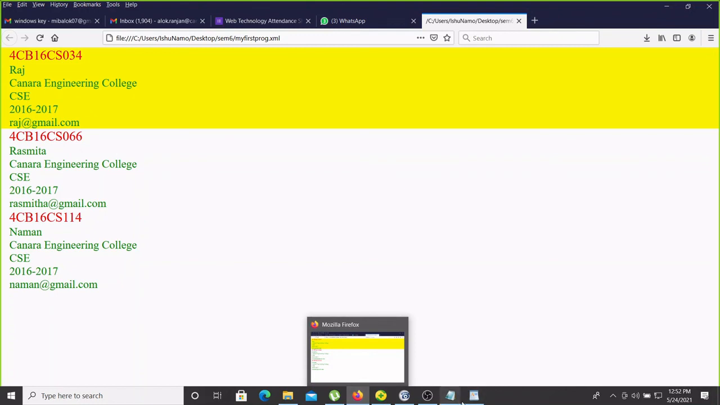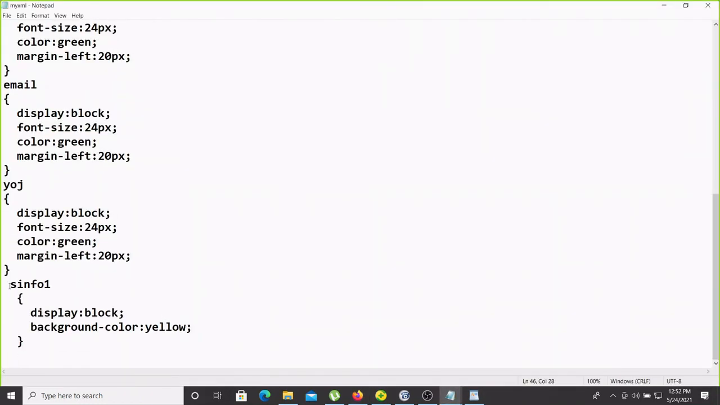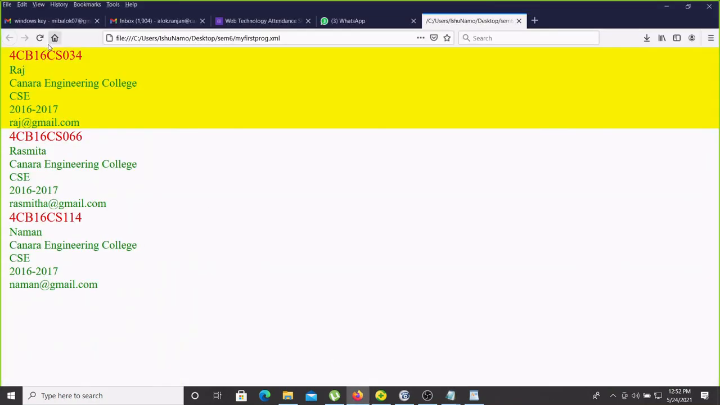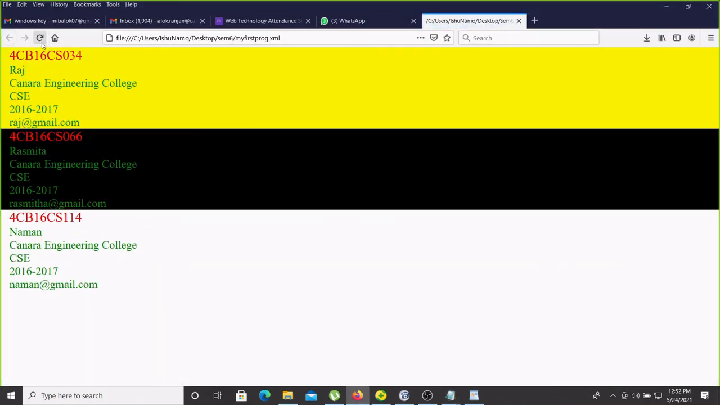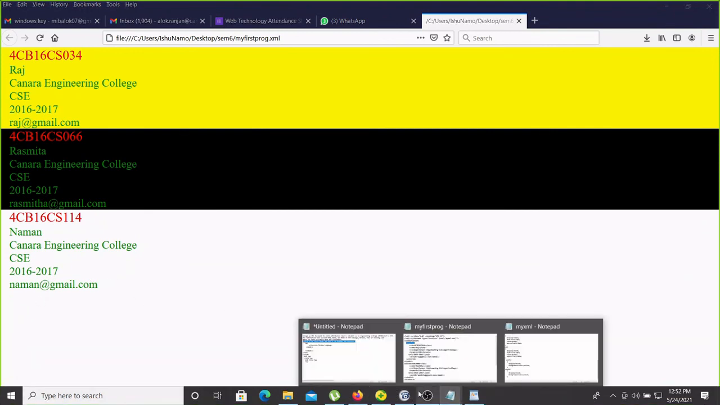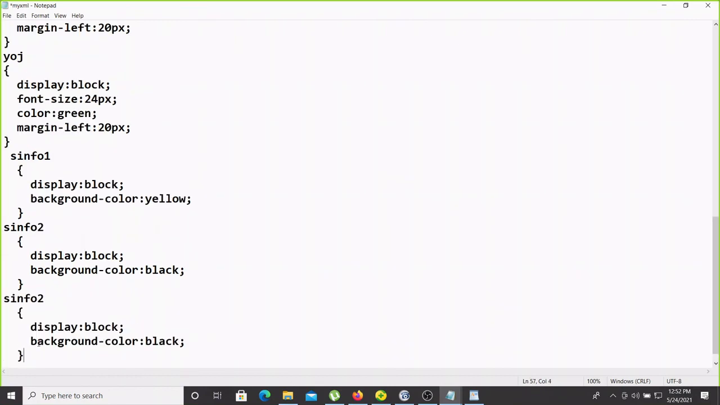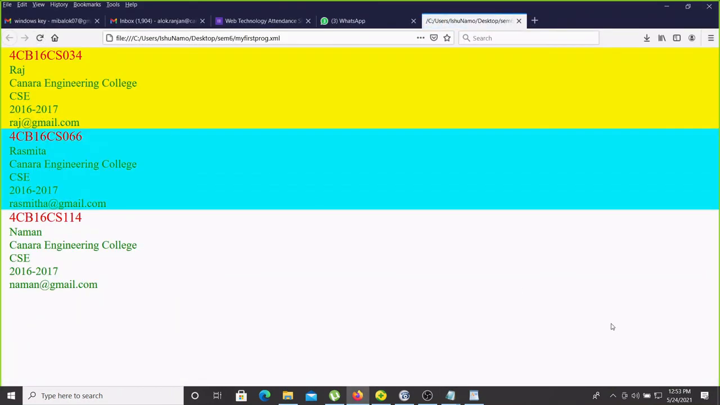If you want another color, actually we have to use the display block again, that's why it was not coming. As info, control V, as info2 I can put, and this one I can make black only, black. You'll see another color, black, is coming now. Yeah, coming. Okay, like that. Third one, if you want, you can make any other color. Control C, control V, this one I can go for cyan. This is again a greenish type.